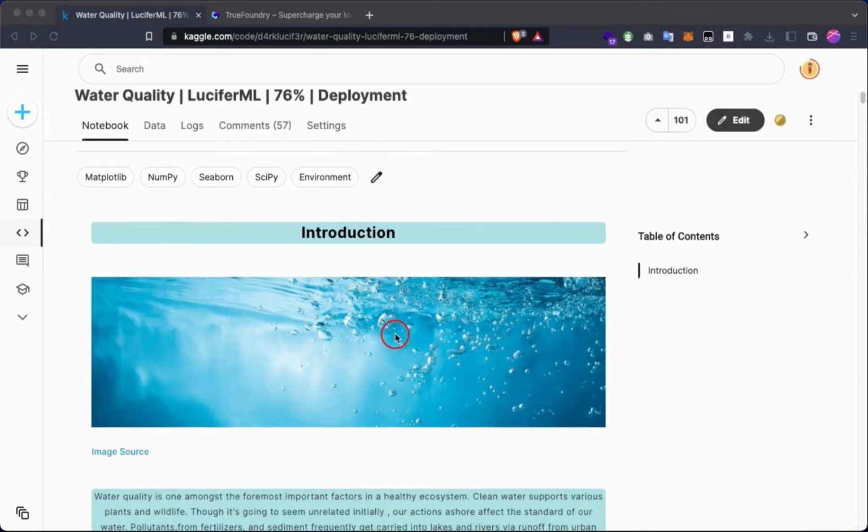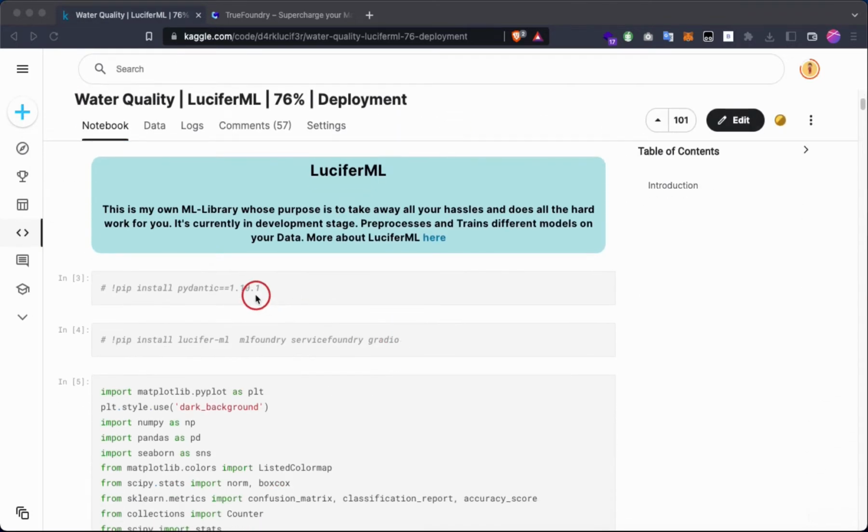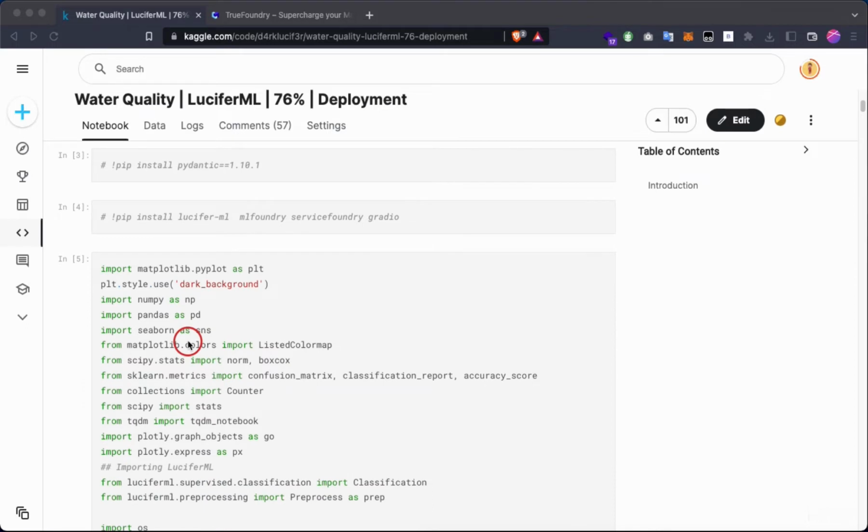So let's begin. We'll start with importing and installing the libraries. We'll install LuciferML, MLFoundry, Service Foundry, and Gradio. MLFoundry and Service Foundry are the libraries from TrueFoundry which help us to track the experiment and deploy the model. Then LuciferML is my AutoML, which takes away all the hassle and does the hard work for you while creating machine learning models. We will start by importing the libraries like this.